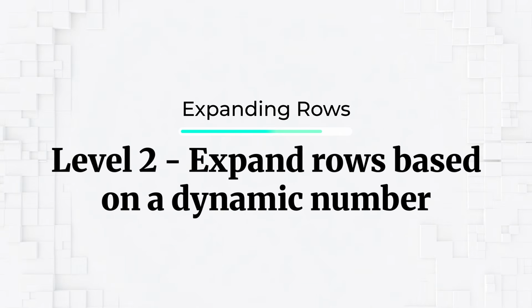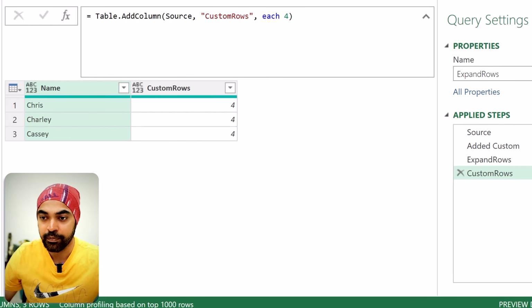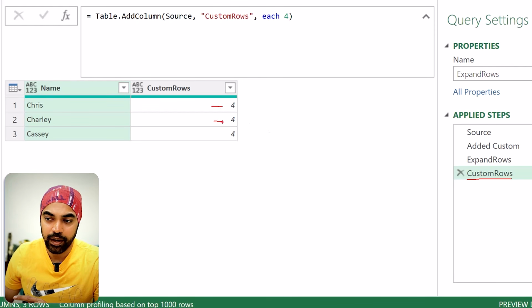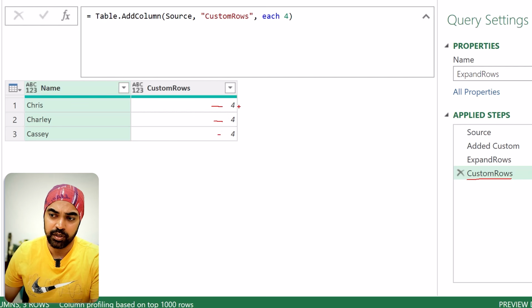Level 2 of the expanding tricks could be done when you have a custom number of rows, not a fixed number of rows. At the moment, we created a list for every single row, and that list was fixed for every single row, and therefore it got expanded to 3 letters, A, B, and C. This time, if you take a look at my query right here, I've got this new step, and I've called it Custom Rows. In every single row, I've got 4 as a number. I'm assuming that when you're working with your own data, you can have a different number. So here you can have 4, 2, or 1, or whatever that is.